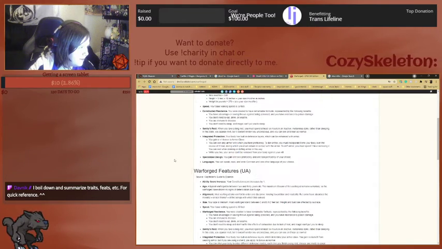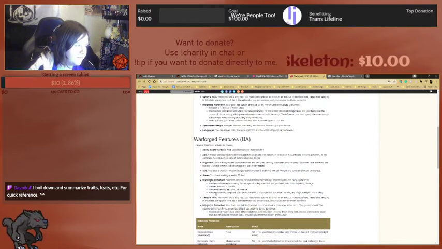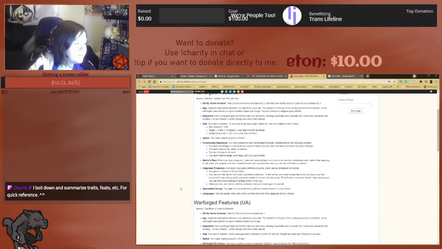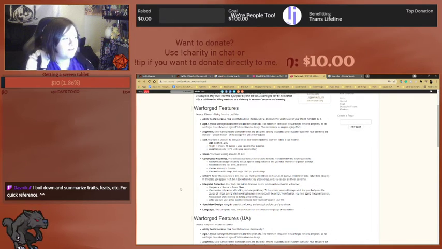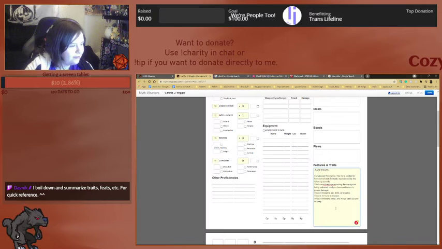Oh, I forgot that there were also variants for the Warforged. But we can go over those in a minute. We're just going with the base Warforged. So we'll grab that as well. Drag it into our character sheet.